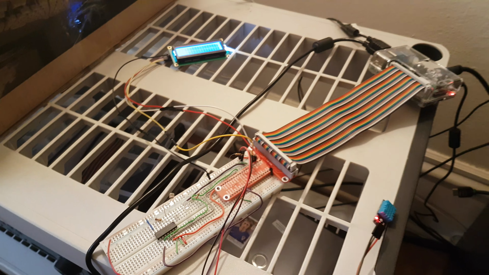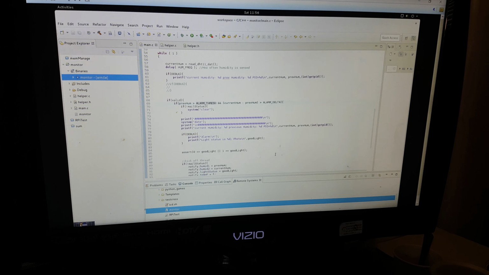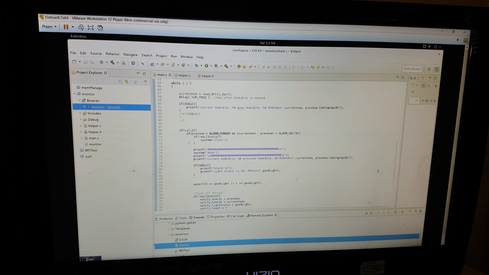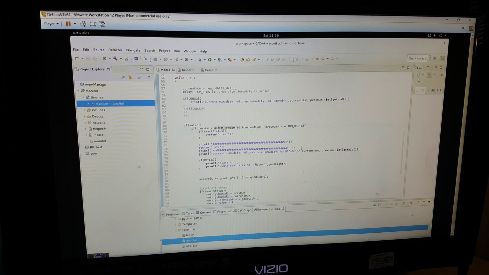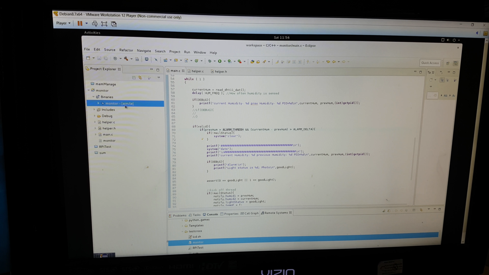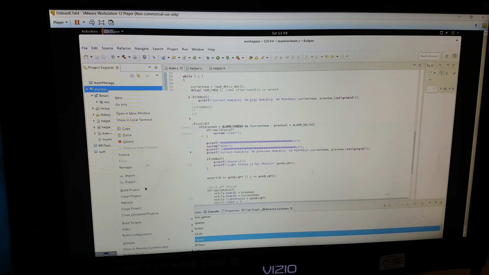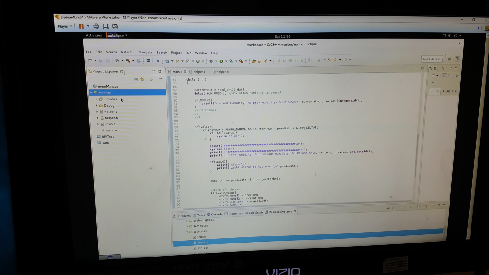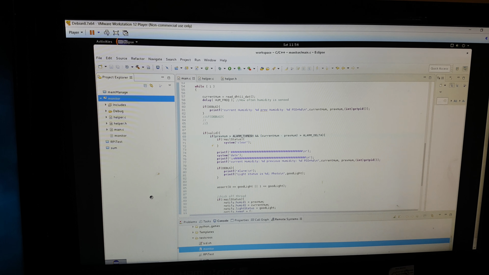So I'm gonna start by compiling my project. I have the project in Eclipse running on a Debian virtual machine in VMware. So I'm going to start by cleaning my project and then rebuilding it. So clean project, build project.